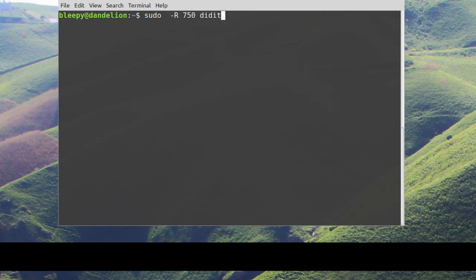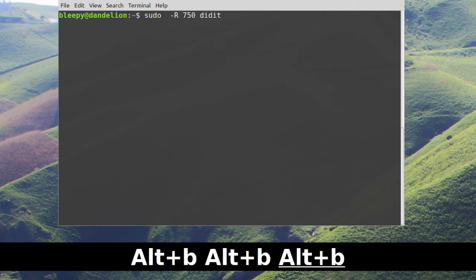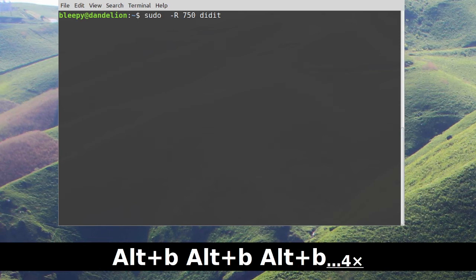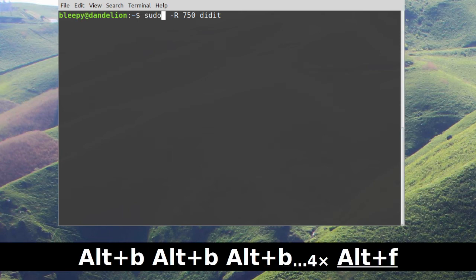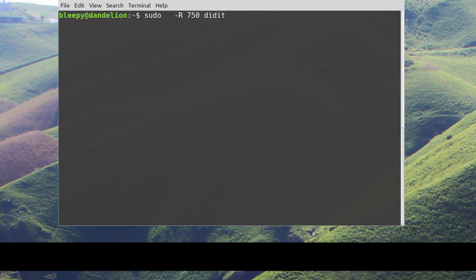Let's say I want to put it here for giggles. Control-Y puts it there. Whoops, I didn't want that there. That was a mistake. Alt-Backspace. Alt-B, B, B, B. Oops, F. Alt-F. Give it a space. Control-Y. Oh, I have an extra space, so I can just hit delete.